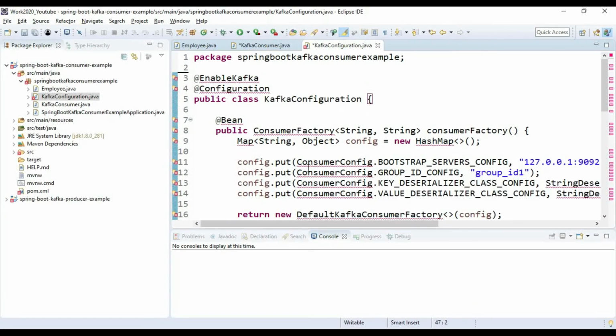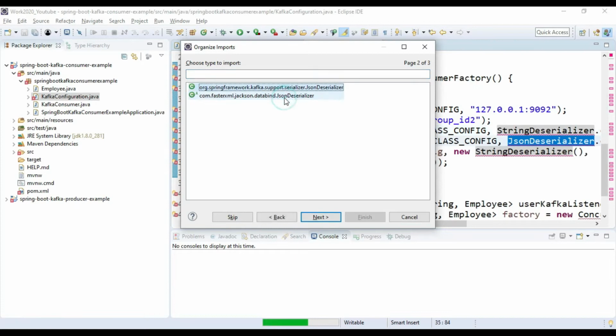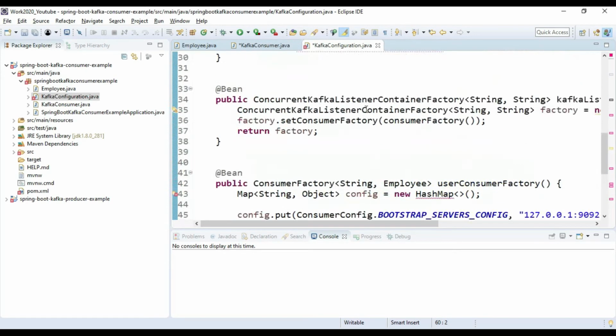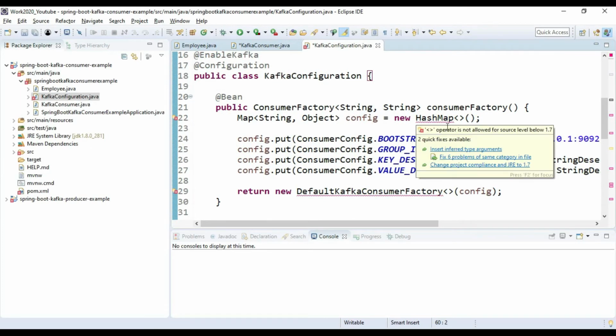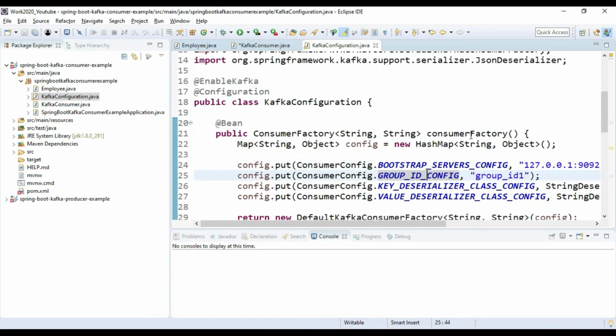So let's press Control Shift O in order to import the packages. Here import the Apache Kafka StringDeserializer, then the Spring Framework JsonDeserializer, and java.util.Map. Okay, so now you can see these errors. We just need to fix the project setup. Okay, so now I will tell you what it is.